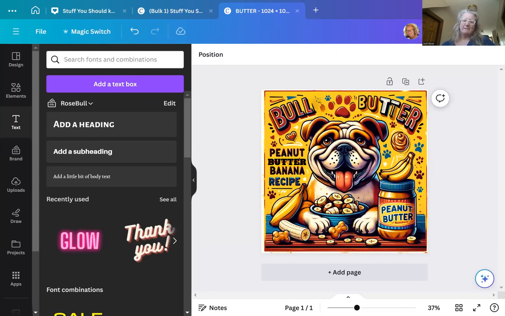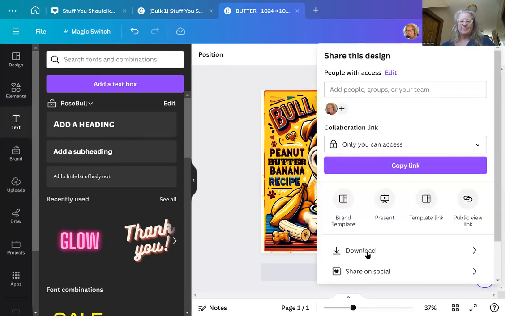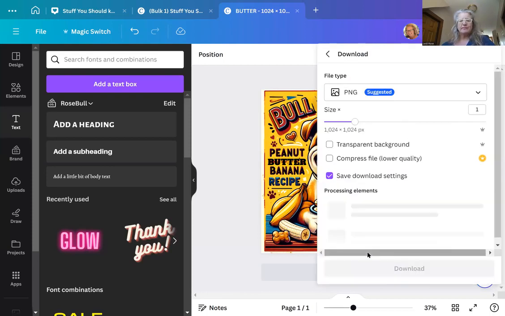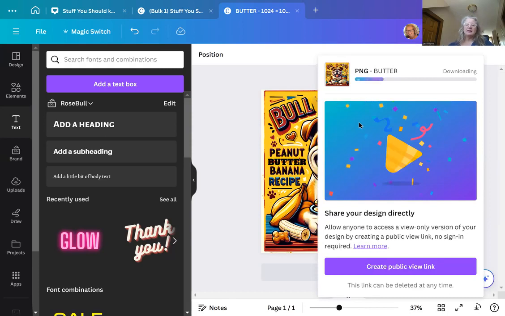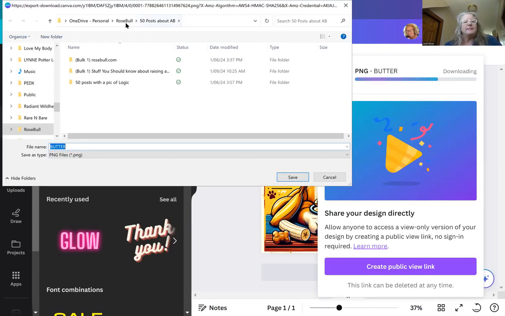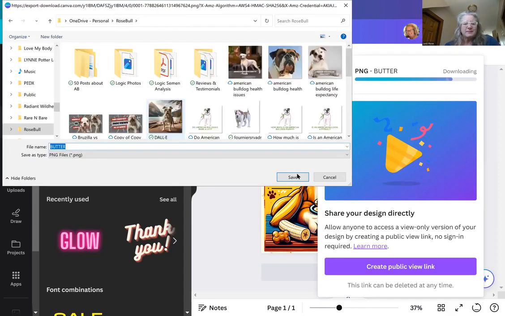So now I'm going to share that. I'm going to download it. Click download 2 times because the last time I had a few more choices that I could make. Let's put peanut butter and banana bulldog treats.